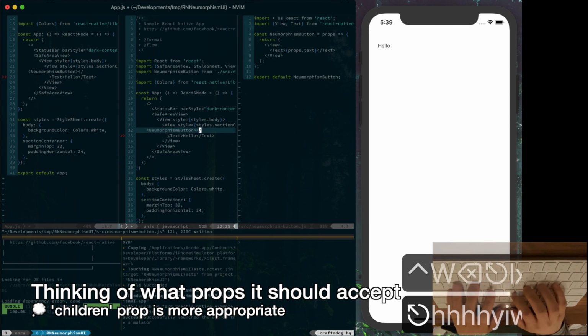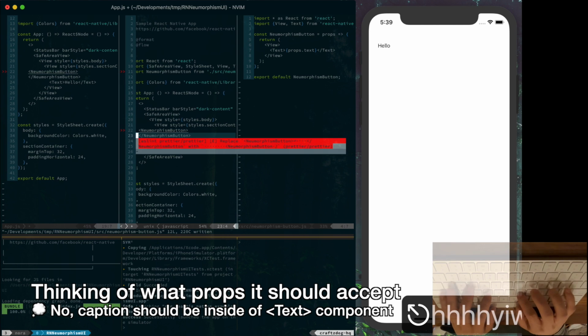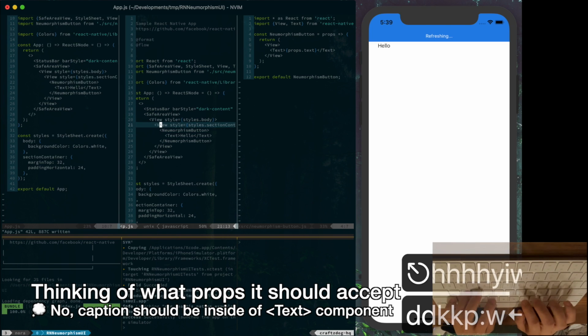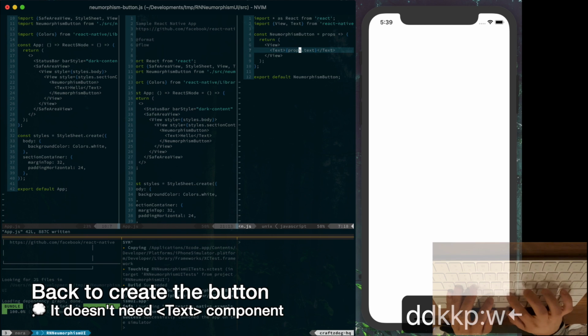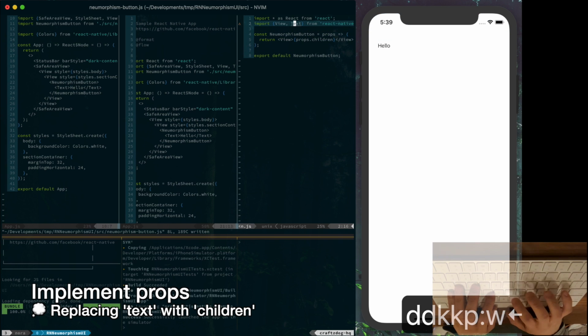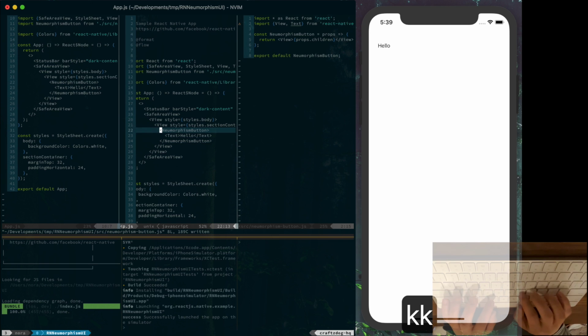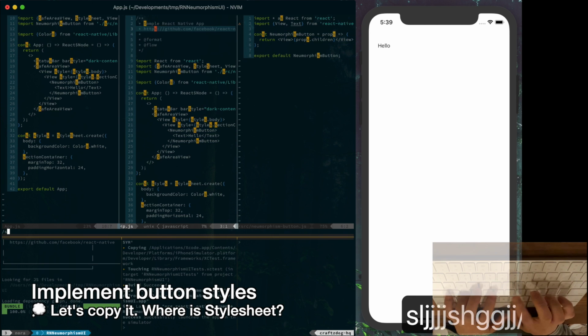Text, no. Children prop is more appropriate for this button. Okay. And back to create the button. It doesn't need the Text component anymore. And let's replace it with children. And next step is to implement button styles.